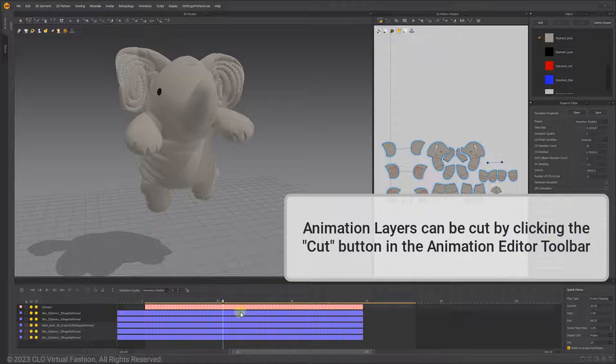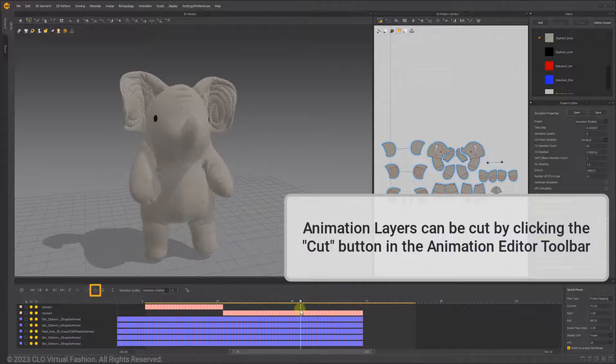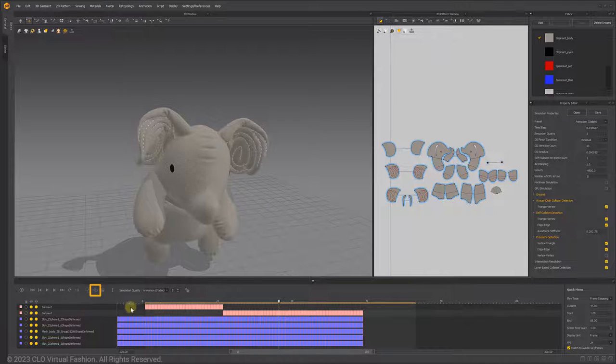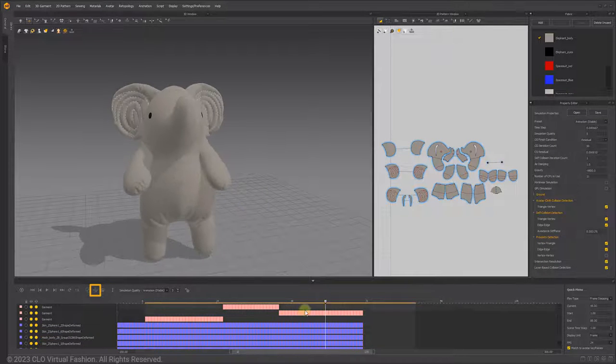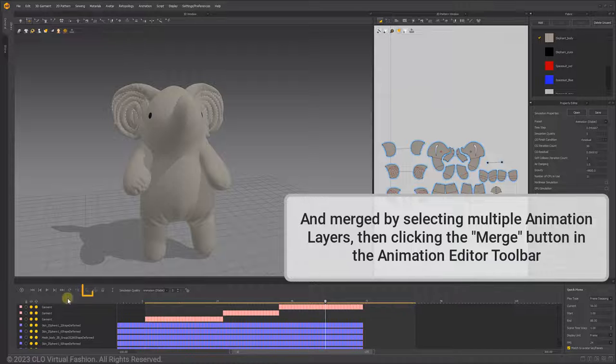Animation layers can be cut by clicking the Cut button in the Animation Editor toolbar, and merged by selecting multiple animation layers, then clicking the Merge button in the Animation Editor toolbar.